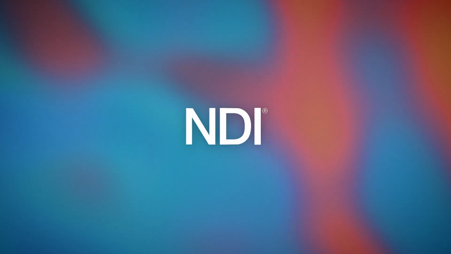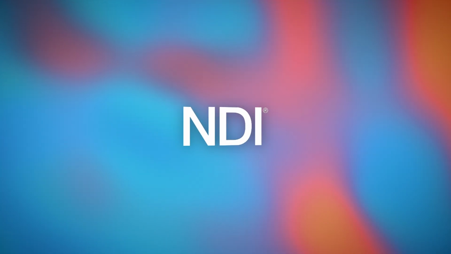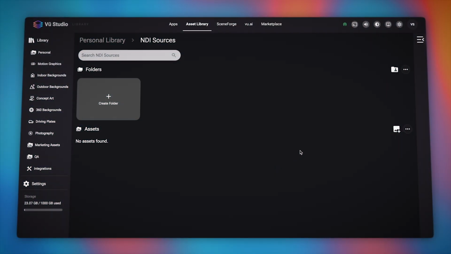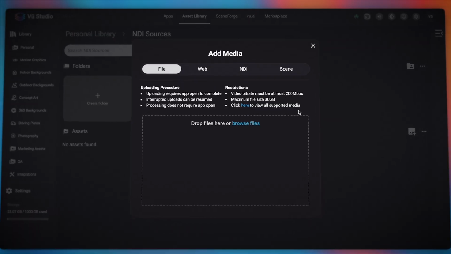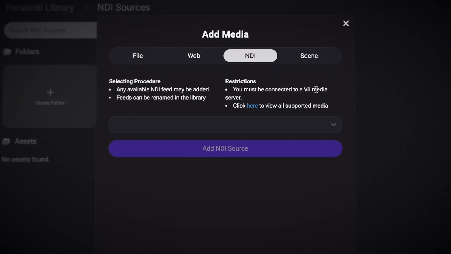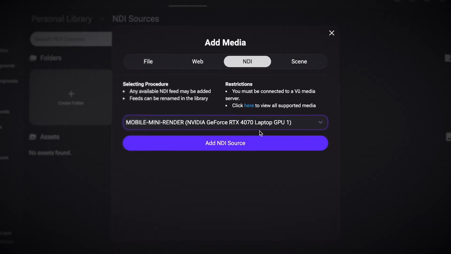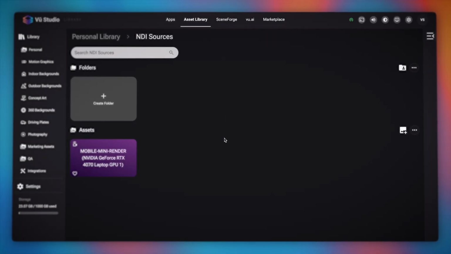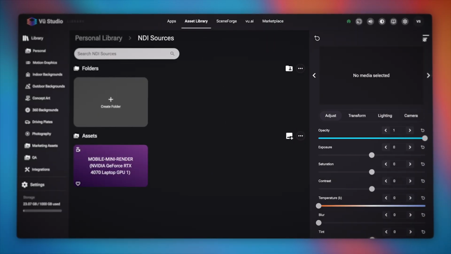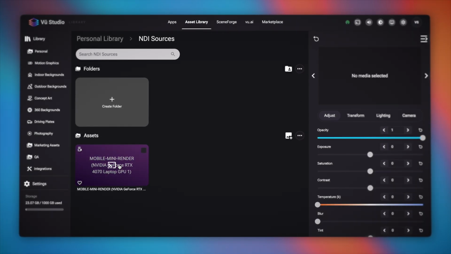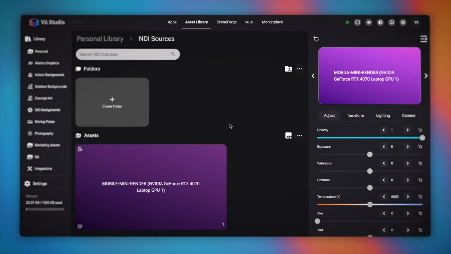View Studio allows you to add NDI feeds to your View Studio library. Let's take a look. To add the NDI feed, click the Add Media button and switch to NDI. The system will detect available feeds in the drop-down list. Select the feed and click Add NDI Source to add it to your library.